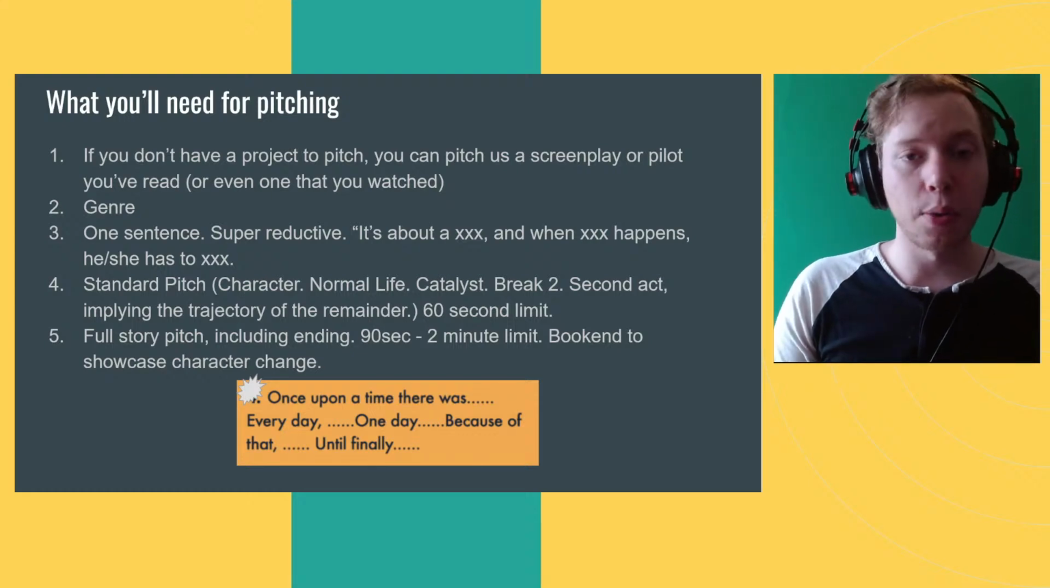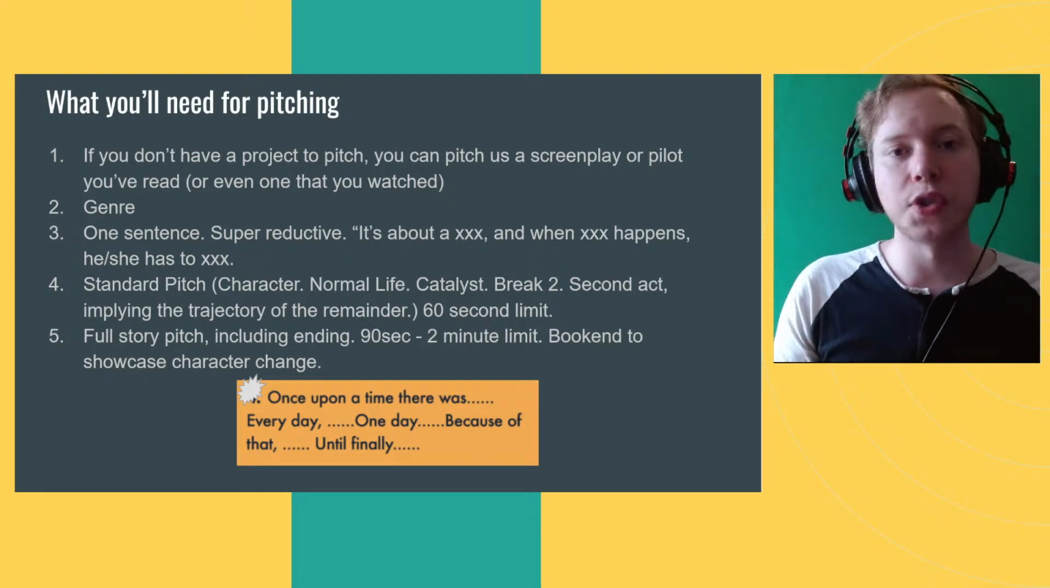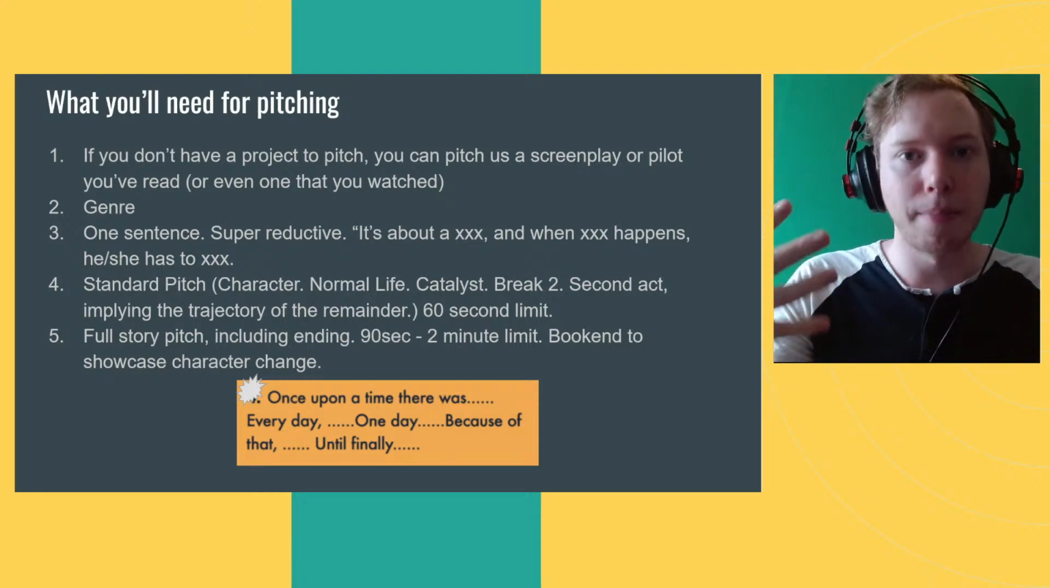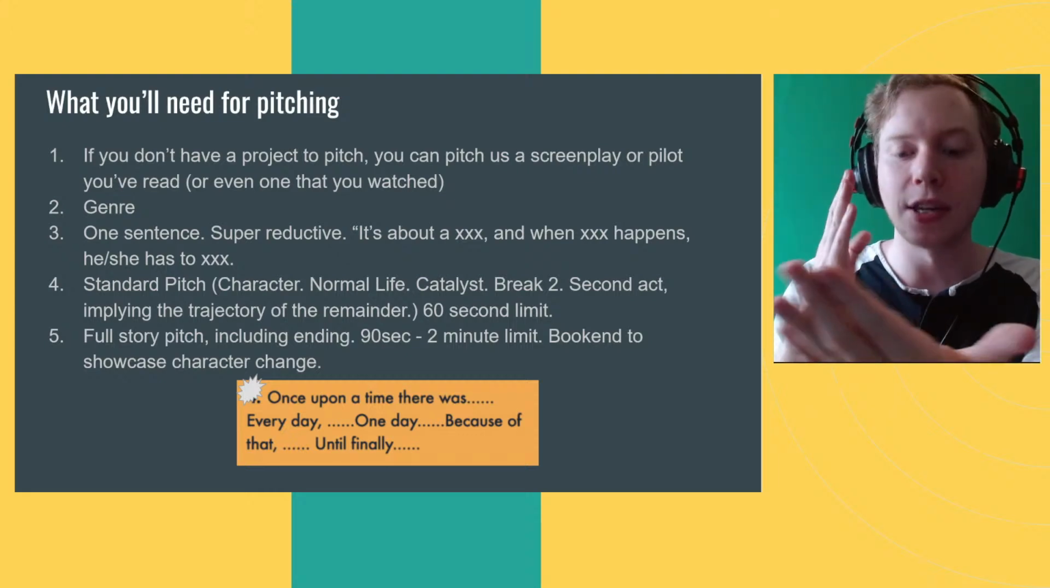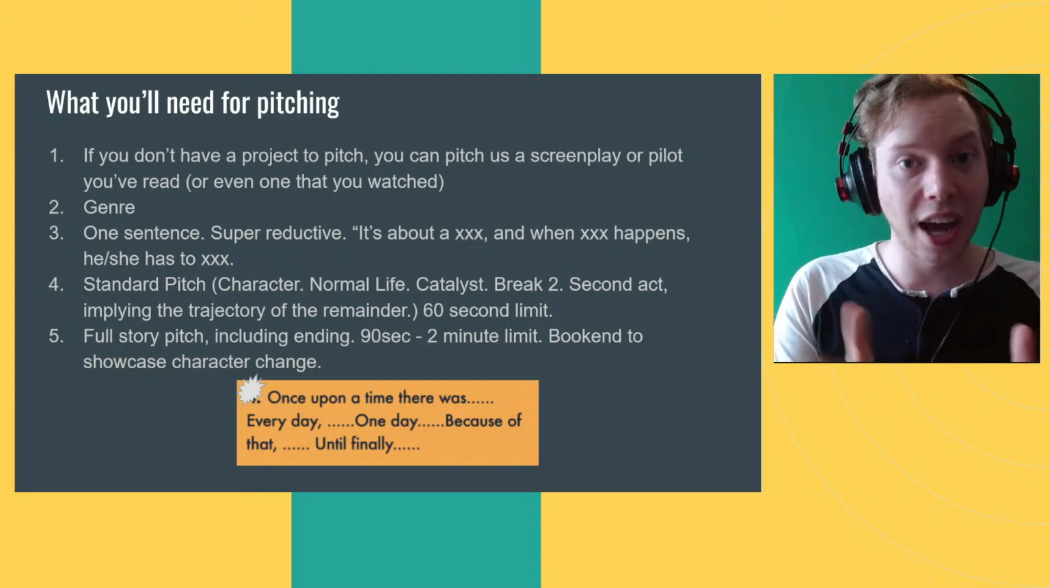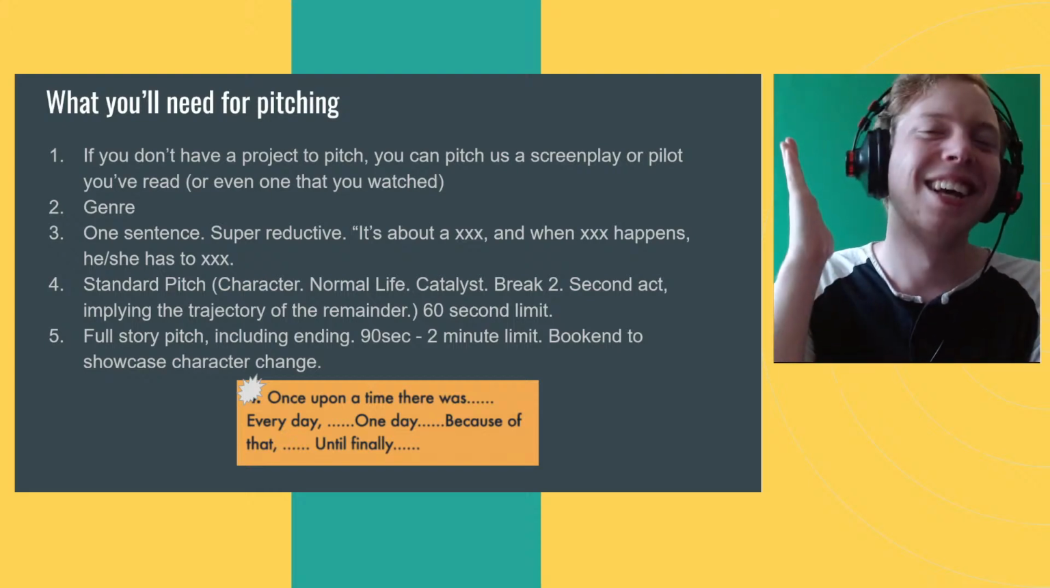The standard pitch we're going to be working with is the ones I was just demonstrating: 90 seconds to 2 minutes, tell us the setup, the main character gets into this situation, and now they have to do this before this. That's really all you have time for, and we will have to cut you off if you can't cut yourself off at a certain point.